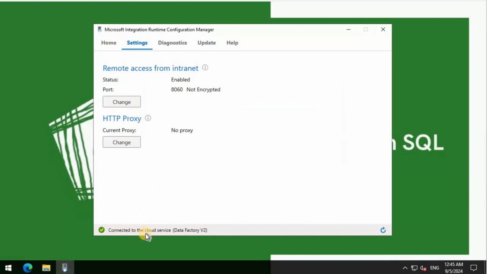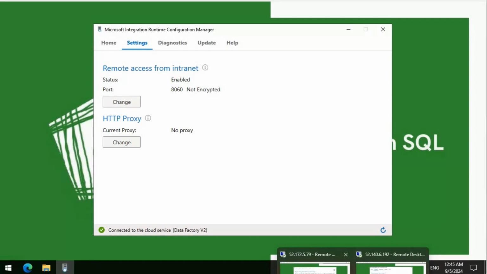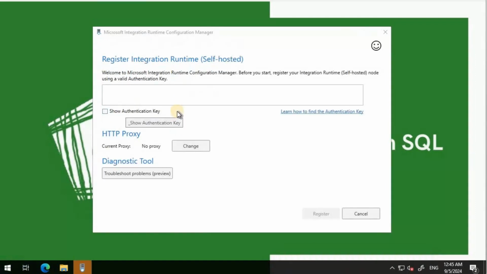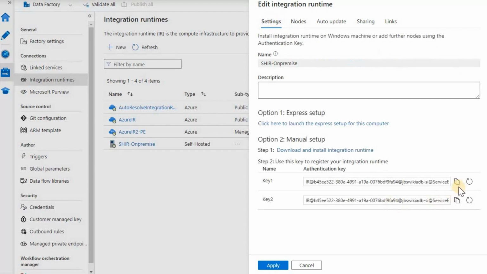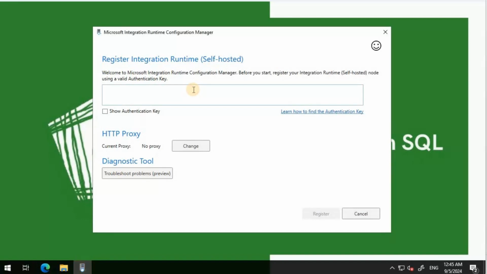Okay, so it's connected to the cloud service. We are good now. So let's go ahead with the second SHIR machine. Let's head back to our SHIR here, and copy the key that is present for the SHIR. Then let's head back to our server here, and put that in. Yep, and then let's click on register.